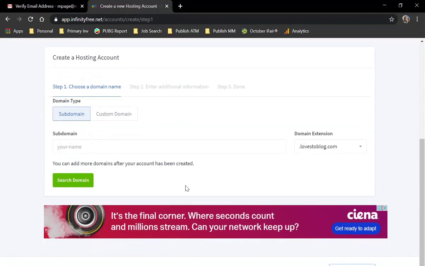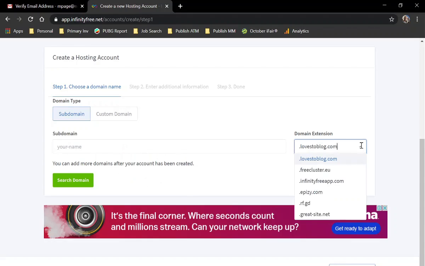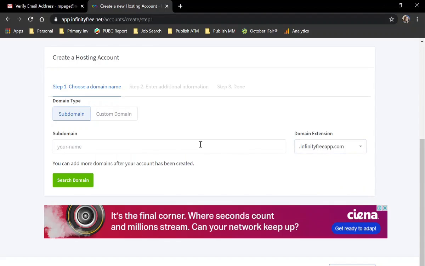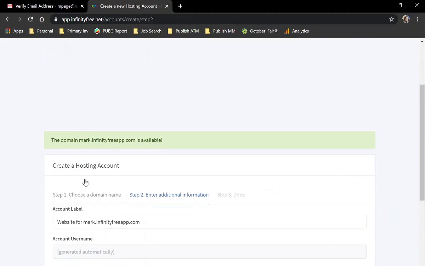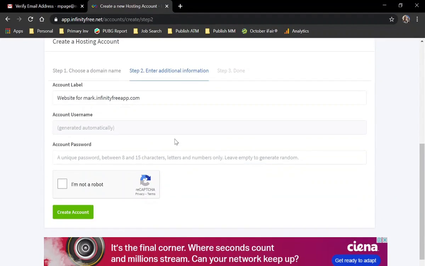Choose your domain name. We're just going to get a free name, so we really can't do much about this. But you do get to choose one of these predefined domains. So I'm just going to do, I don't know, this one looks good, infinityfreeapp.com. Let's go ahead and put Mark. Let's see if this works. So it's available. So this is going to be my new account.